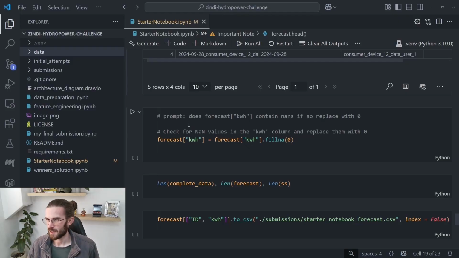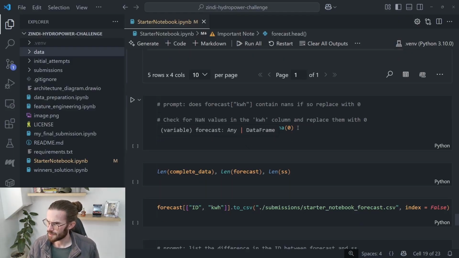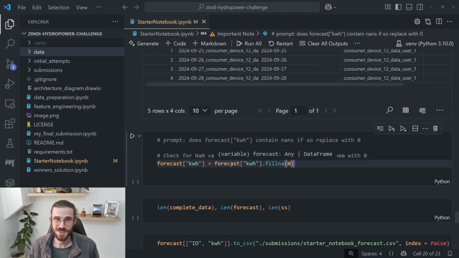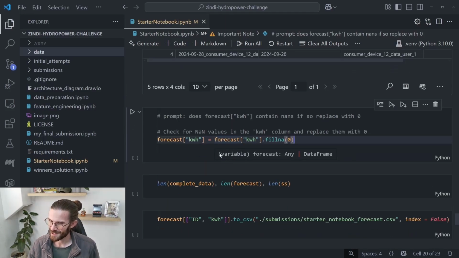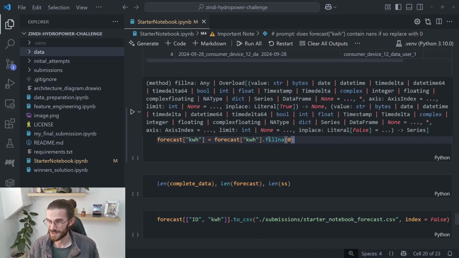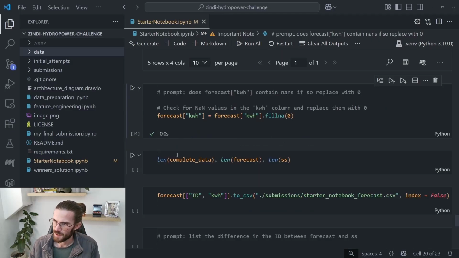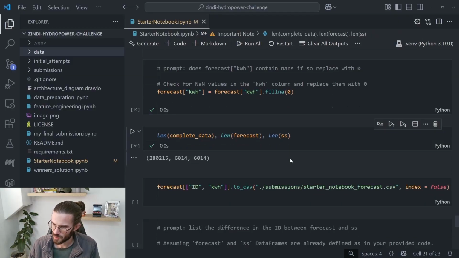Anyway, nonetheless, this goes ahead and fills NA values again in your forecast, which I don't like at all because this means if you skipped a forecast or something, it's like, just make it 0, which I'm not such a big fan of, but hey, we'll run it nonetheless. Then look at the length of the complete data, the forecast, and the length of the sample submission, just to compare them. So this had 280,000 records. The forecast has 6,014, and the sample submission has 6,014.